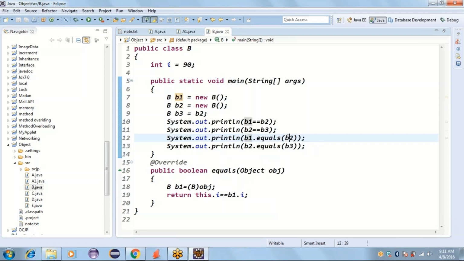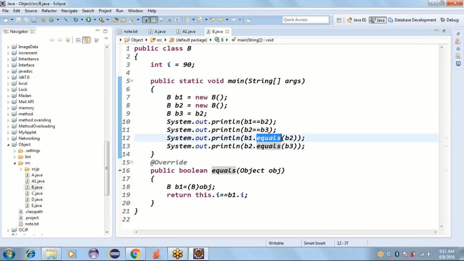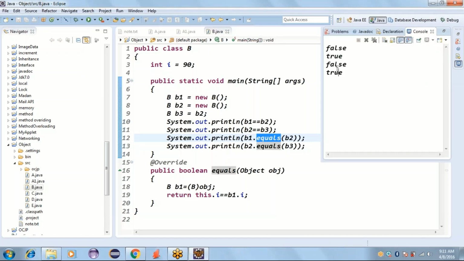So these two will now give the output as true, because at the end, b1 and b2 have the same value. b2 and b3 also have the same value. So once you have overridden, your comparison will be based upon value, not upon memory location. But make sure that the equal to operator is still taking the memory location. We didn't change anything under the equal to operator. We have changed the logic of the equals method. So initially you were getting false, true, but now if you run this, you will get true. Can you see here?